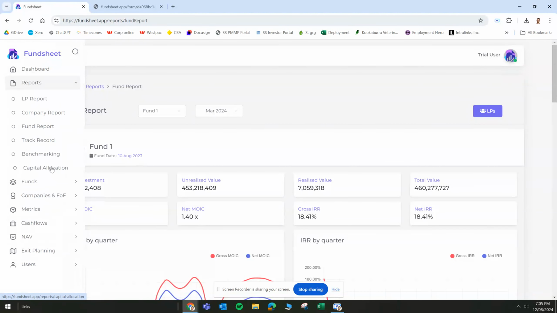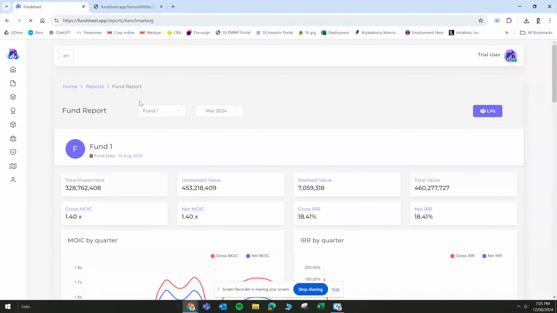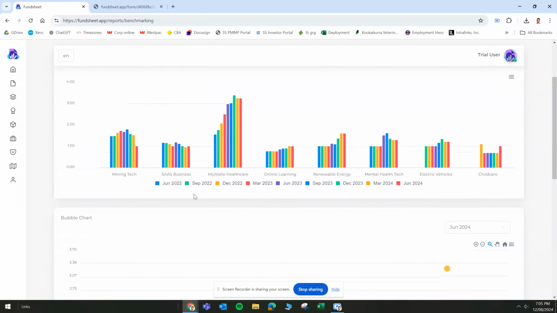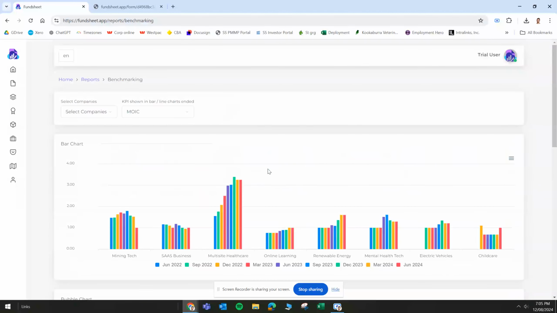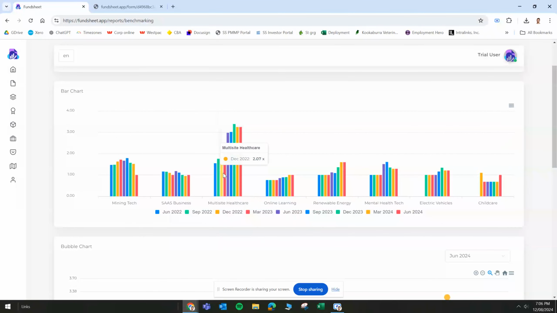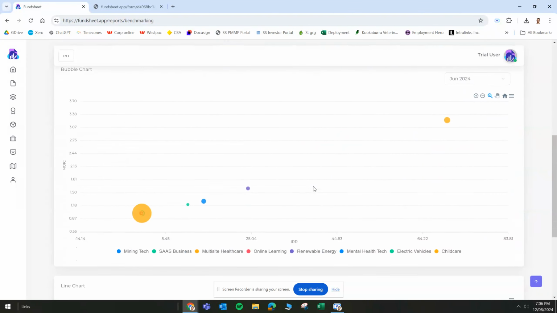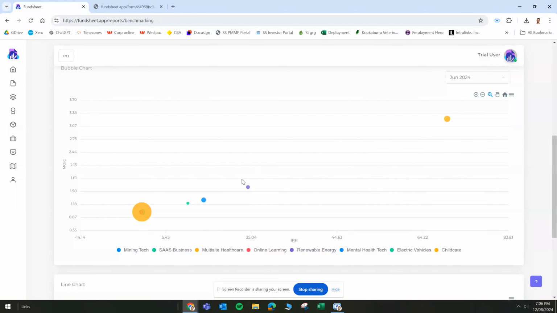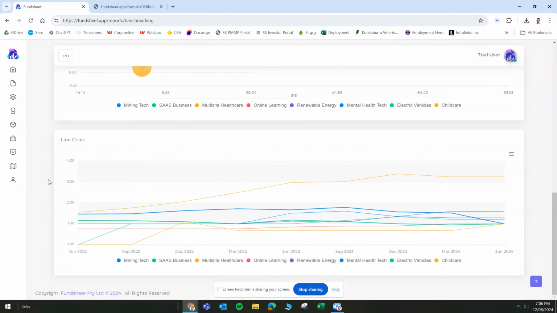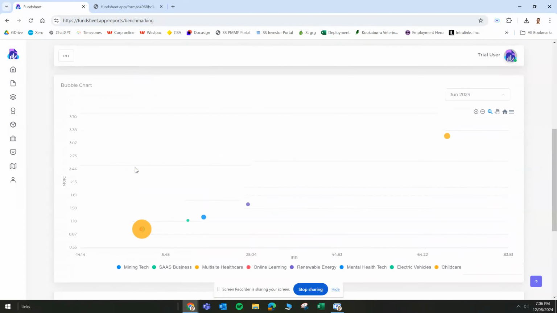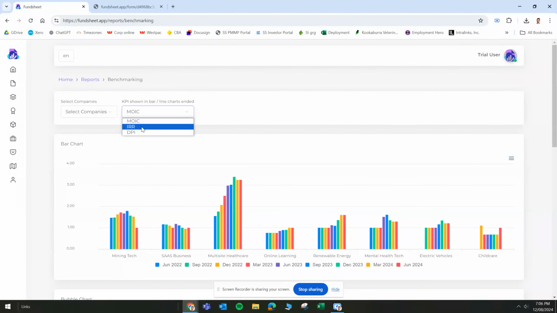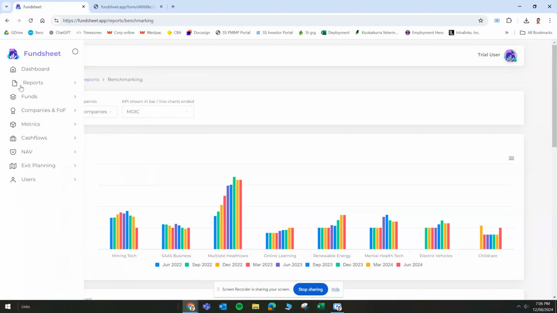We can also compare our portfolio. So we can benchmark each of our investments within the fund, so each of our portfolio companies across different metrics. It could be, for example, multiple invested capital each quarter, so you can see the trend. It could be a bubble chart, so we can see for each portfolio company, IRR and multiple invested capital. And we can also see multiple invested capital over time. We can also change this to different metrics and change the companies and funds, etc.